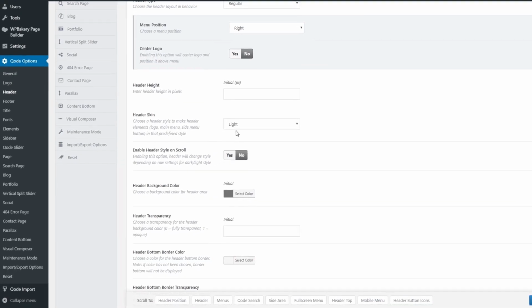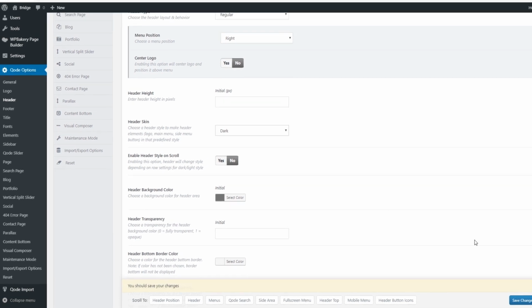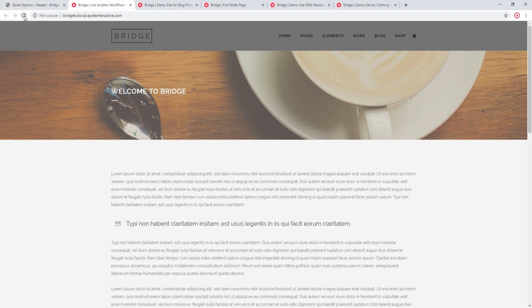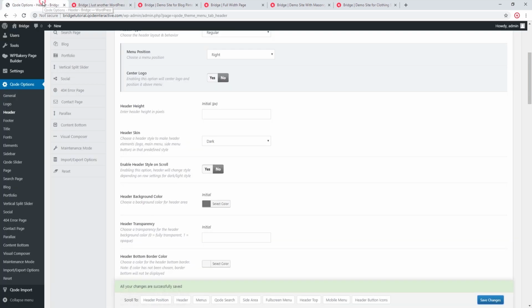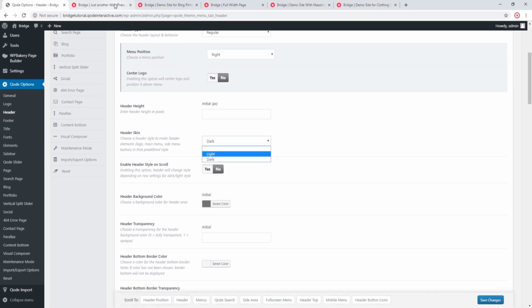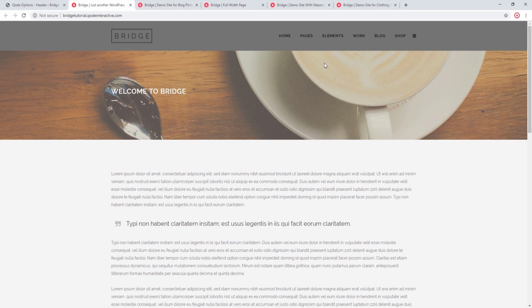Now let's set a dark header skin. I'm going to refresh my page. With the dark header skin, my logo is black, my menu text is black, and my side area opener is also black. So the light and dark header skins, these are predefined styles. And for example, if you use a dark header skin, your menu text will be black no matter what. So even if you set your menu text to be, for example, green, if you're using a dark header skin, your menu will always be black.